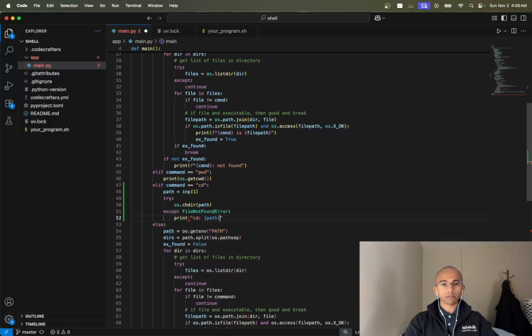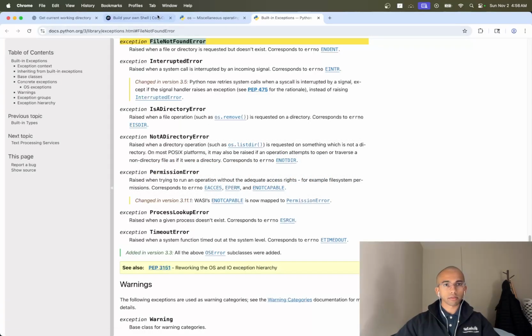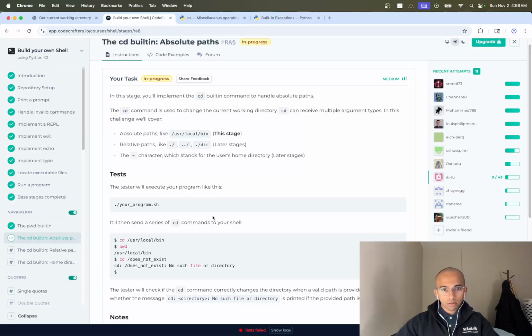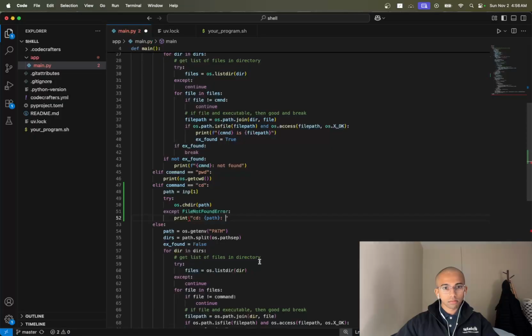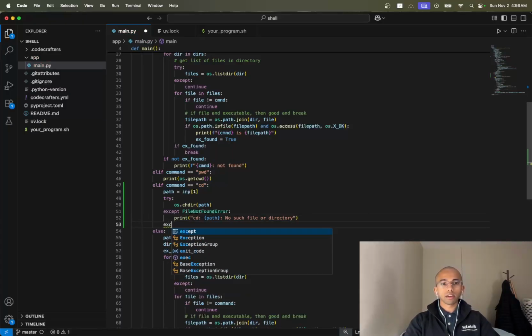supposed to print the path followed by no such file or directory. Let me just yoink that from the write-up. No such file or directory. Cool. And any other exception? I'm not sure how to deal with it.